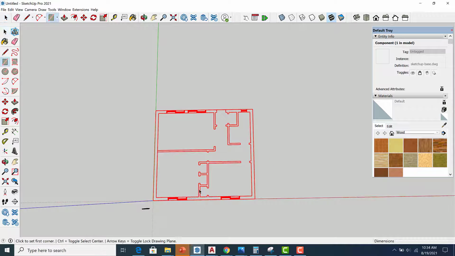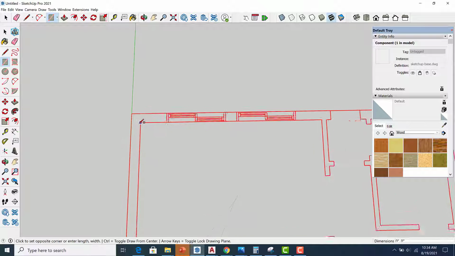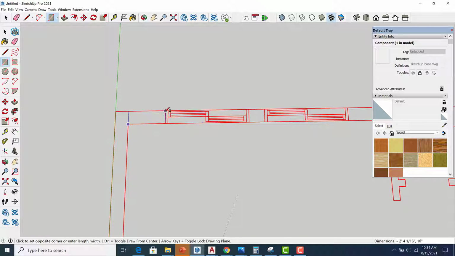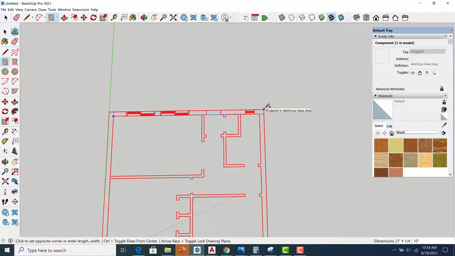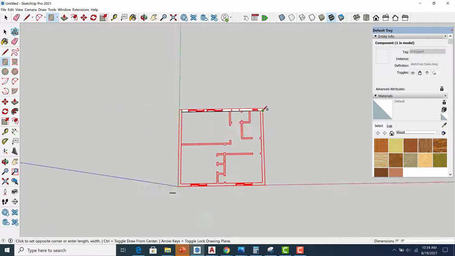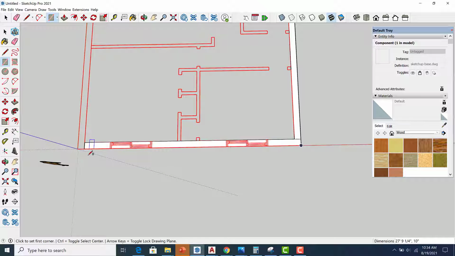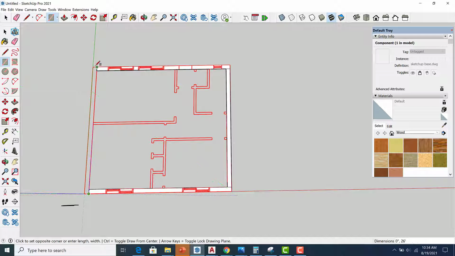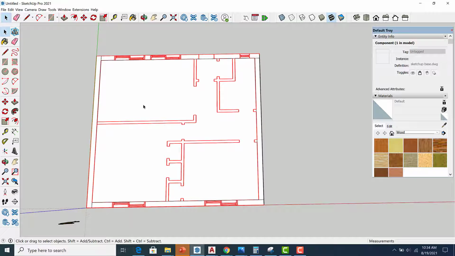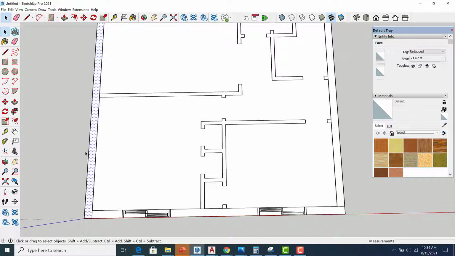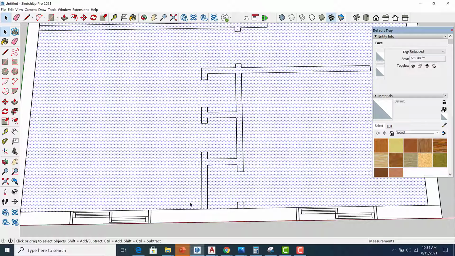Next, I start the rectangle command, and I redraw all the rectangles. Ignore the windows and openings. See, I don't stop here. This is one wall. I go all the way to here. From this corner, I go all the way to here. I'm ignoring all the openings and windows. This is normal: when any surface is closed, SketchUp makes the surface, but you have to make sure that you have all the walls.